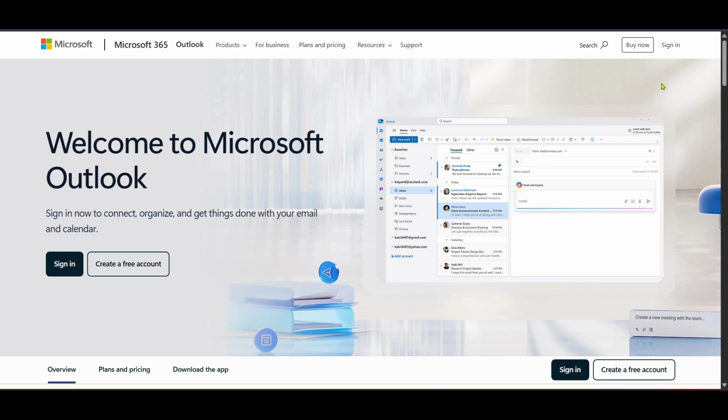So open up your web browser and go to the Outlook login page. You can simply type Outlook login into your search engine, or if you're familiar, navigate directly there through the Microsoft 365 homepage. This is where it all begins. Once you're on the site, look for the sign in button. It's typically easy to spot right on the homepage, so go ahead and click on it. This will lead you to the login section where you can enter your credentials.